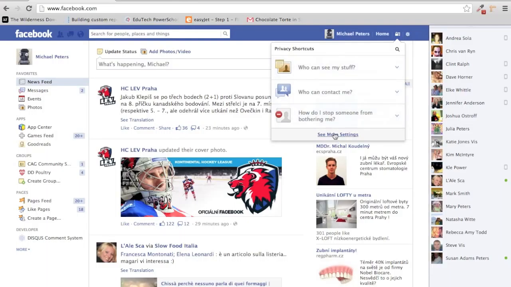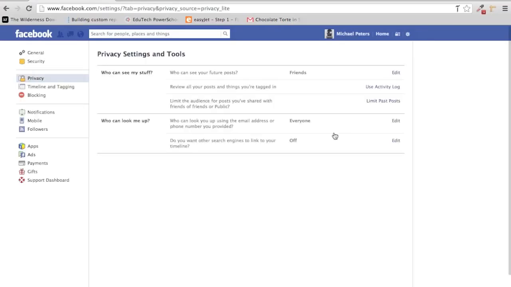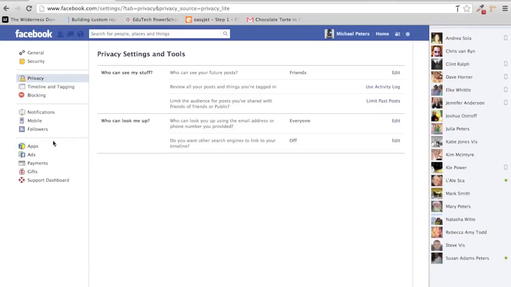Now, if you click on the See More settings at the bottom, it will obviously bring you to the full privacy tools and settings menu, where you get lots of different options over your timeline, blocking, notifications, and all that other stuff. Also, wherever you are in Facebook, if you click on the little gear, which normally in computer speak means settings, you'll notice that there is another link that will bring you to precisely the same place. So there are two quick ways to get at your privacy settings and tools.